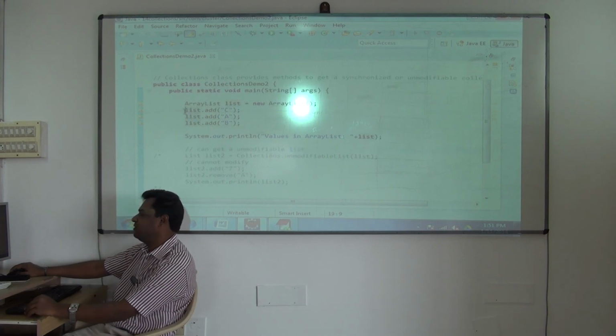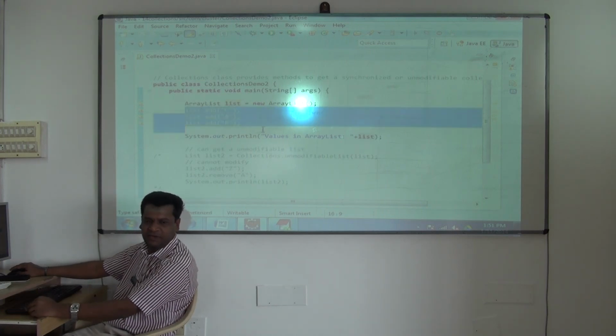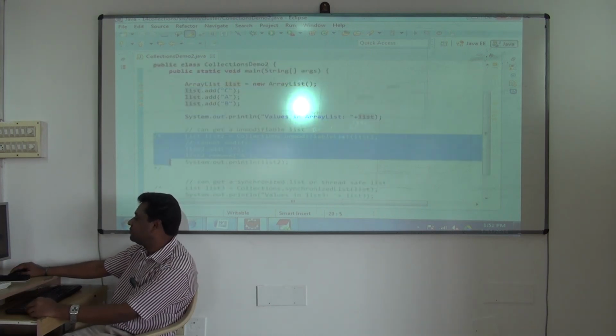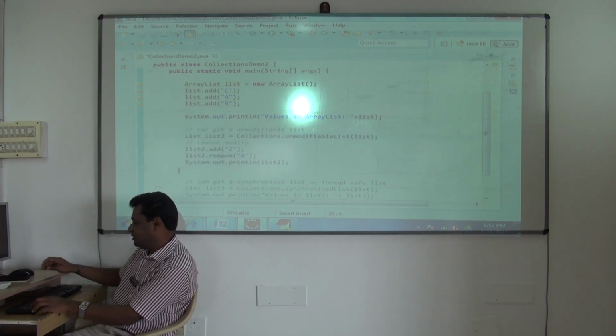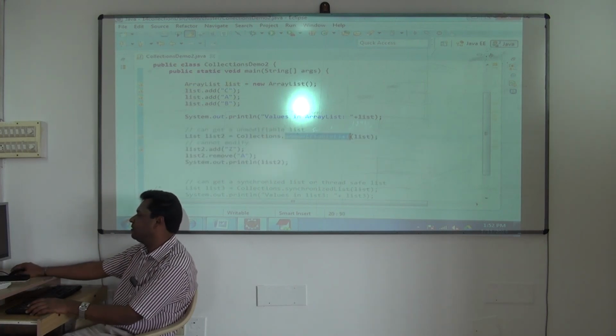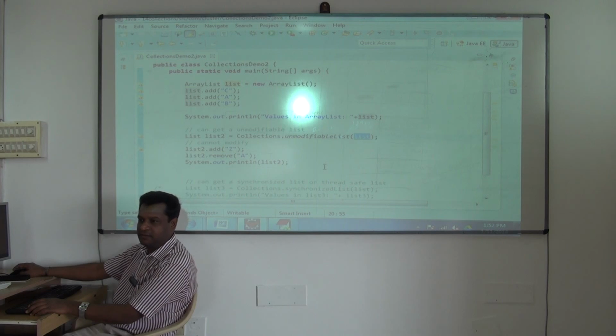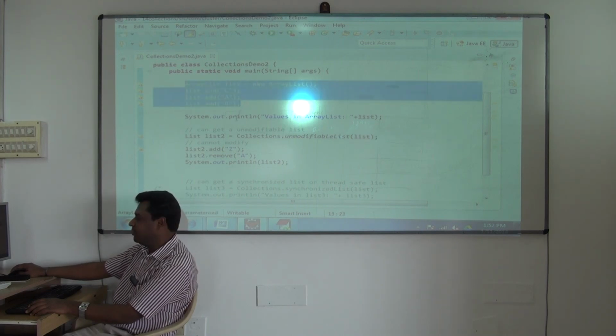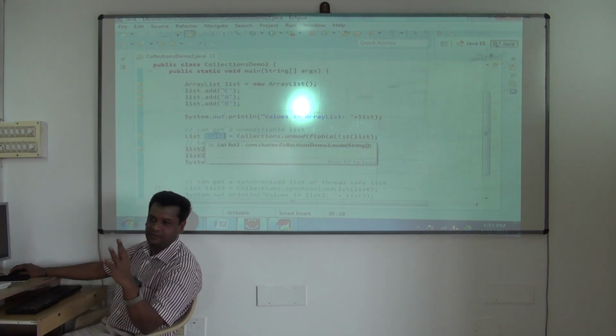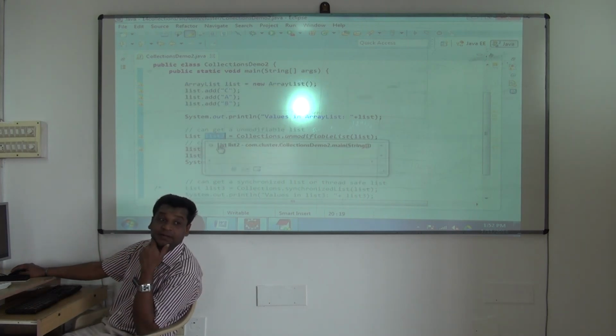See here, there's one list now with 3 values. You can add more. Just I'm adding 3. Now I want list 2. Collections.unmodifiableList is a method I've called. I'm sending the argument of this list. This is modifiable. But if I try to modify list 2, you get what?